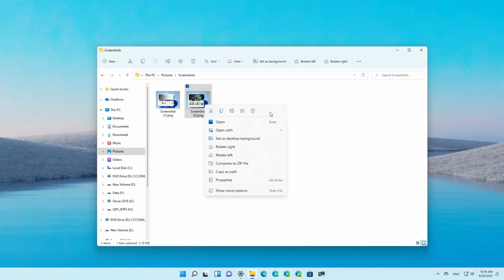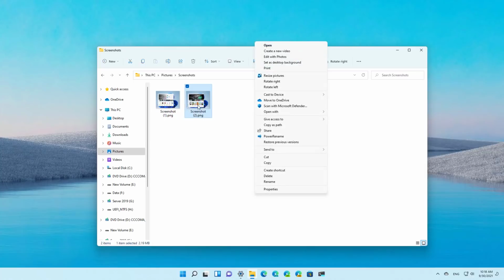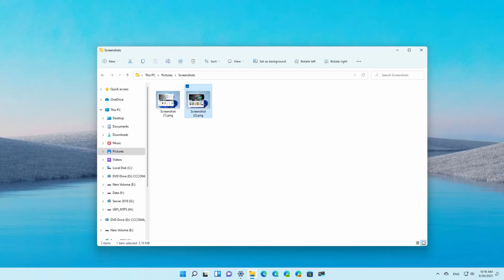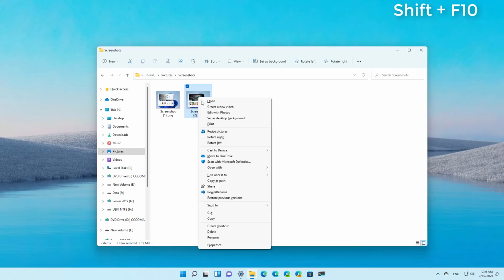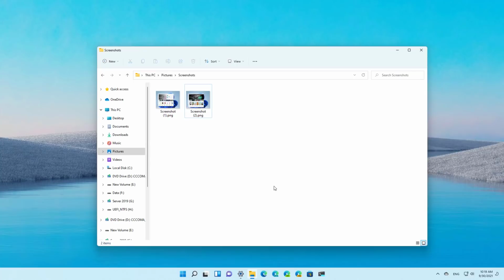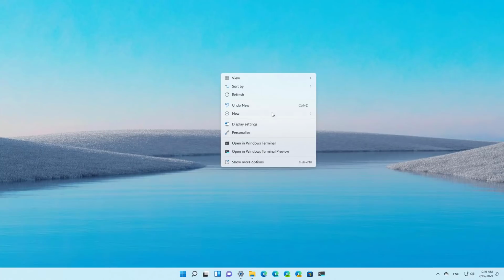Similar to other elements on Windows 11, the context menu follows the new design language with semi-transparent materials and rounded corners. The legacy menu is still available if you need some of the old options that are not available in the new menu. You can access the legacy view by clicking Show more options, or you can select the file and use the Shift+F10 keyboard shortcut to open the legacy context menu. The context menu is also available throughout Windows 11, including when you right-click on the desktop.